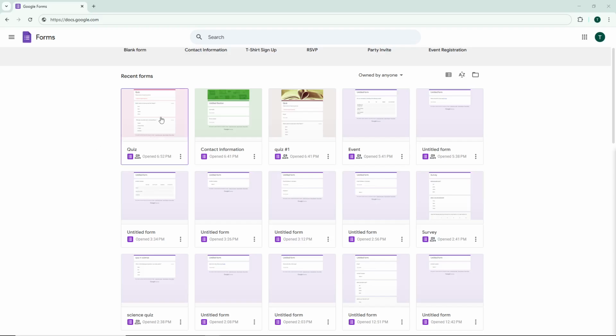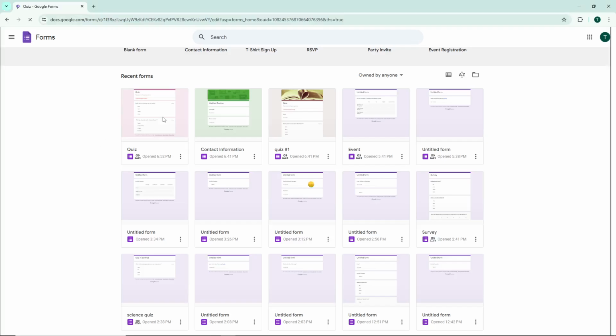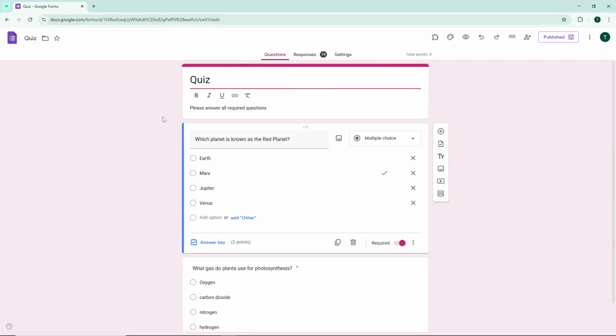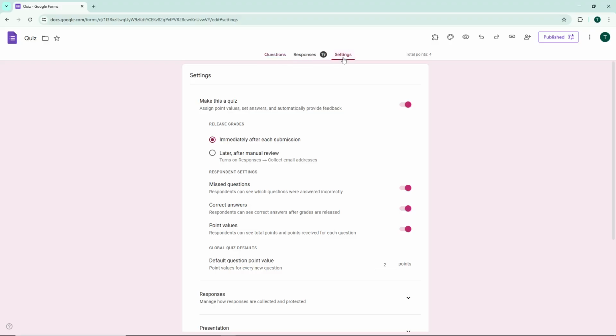Go ahead and click on the form you want to restrict access to. This will open up the form editor where you can make all the necessary changes. Once your form is open, look for the settings option at the top of the page and click on it. This is where you'll find all the configuration options that control how your form behaves and who can interact with it. In the settings menu, navigate to the responses tab.